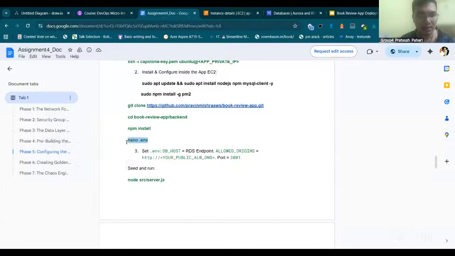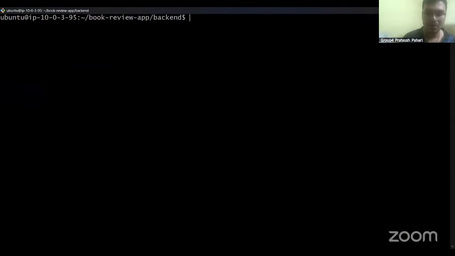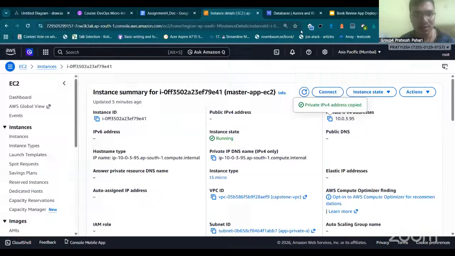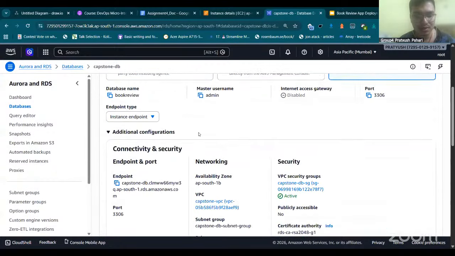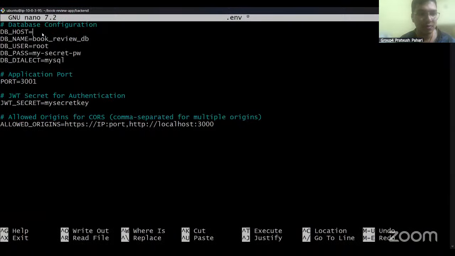Perfect. Now we need to configure the .env file so that our backend gets connected with the database. Now let's run nano .env. In the host name, we need to give the database endpoint URL. Let me copy it from the database. Okay, click on Capstone DB, click on endpoint, and select the endpoint URL from here. Paste it here. Perfect.